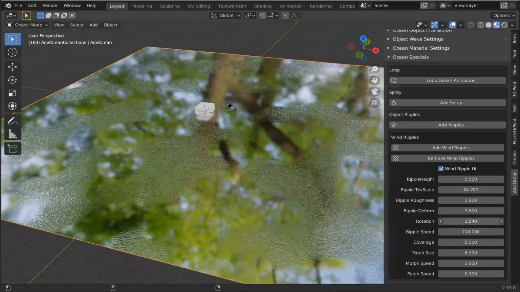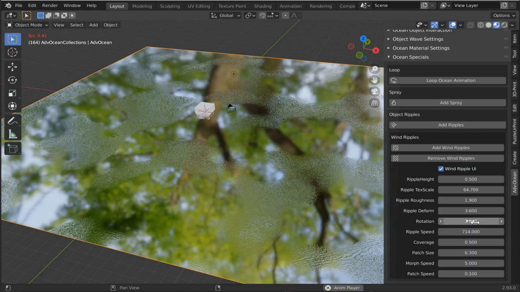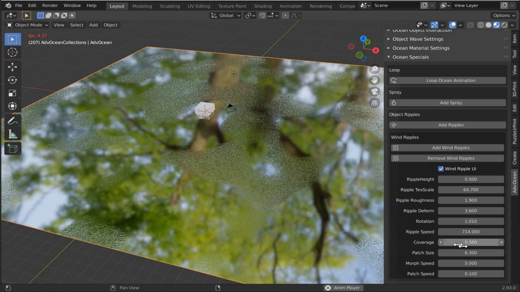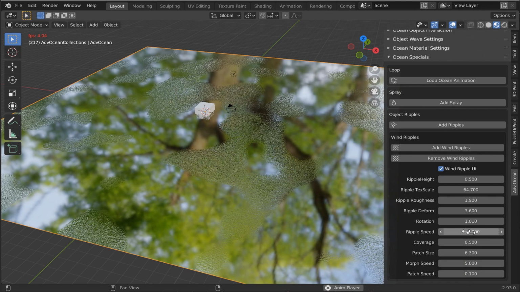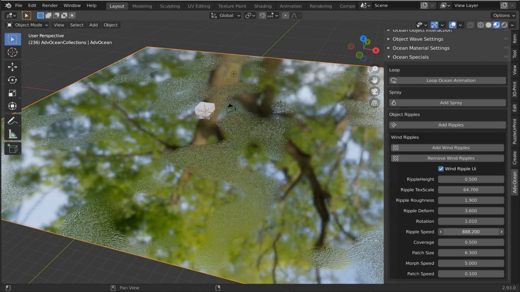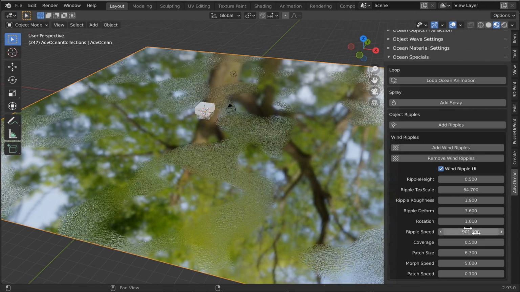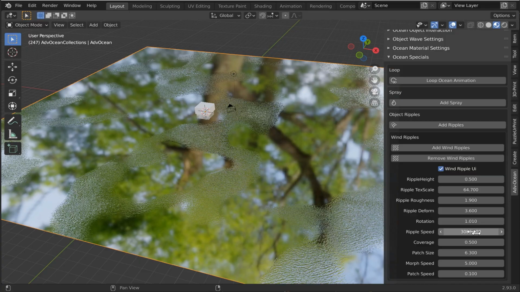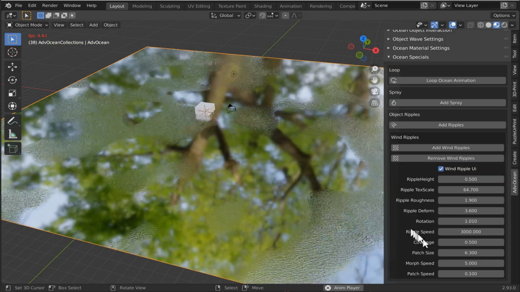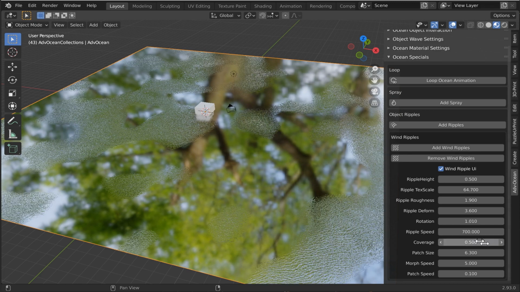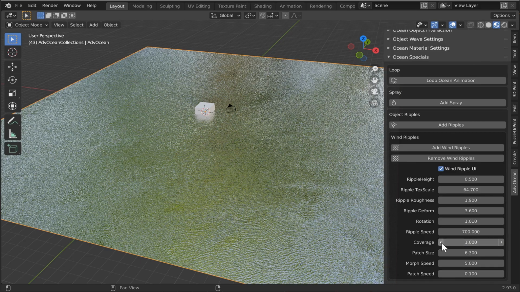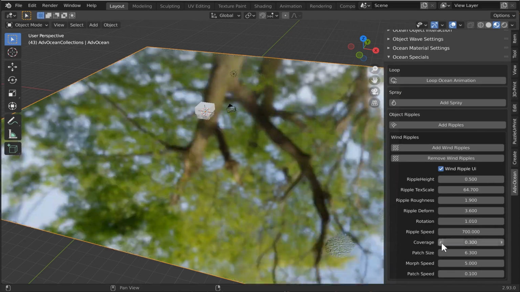Direction could also be called rotation and gives access to the direction the ripples and patches move. The ripple speed defines how fast the ripples move in their patches. Coverage sets how much of the water surface is covered with wind patches.